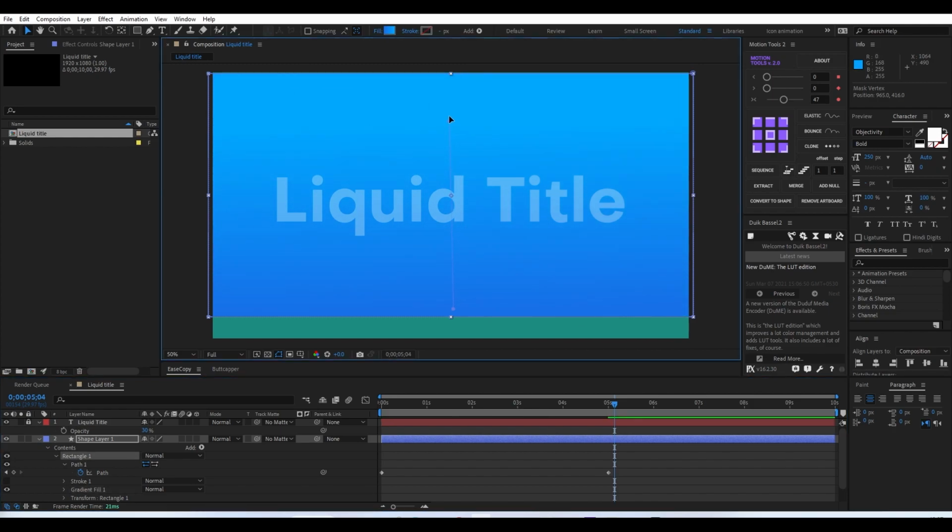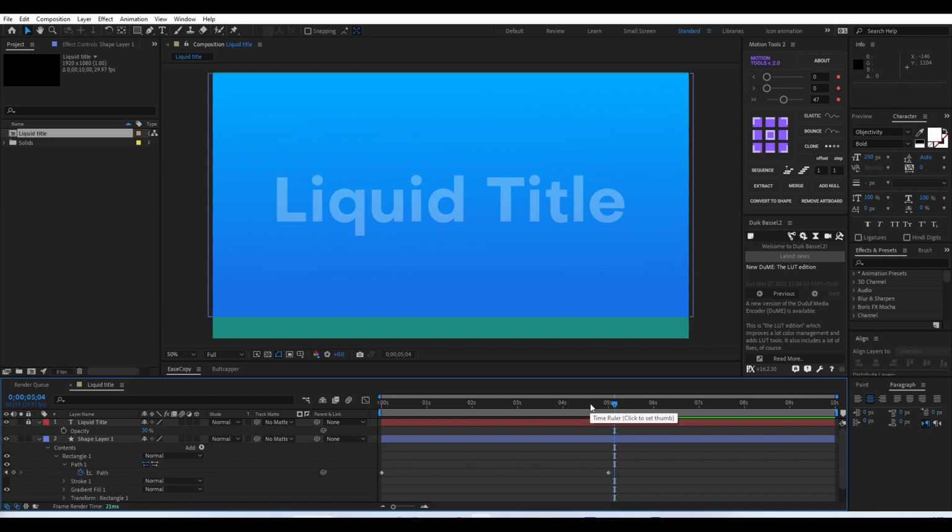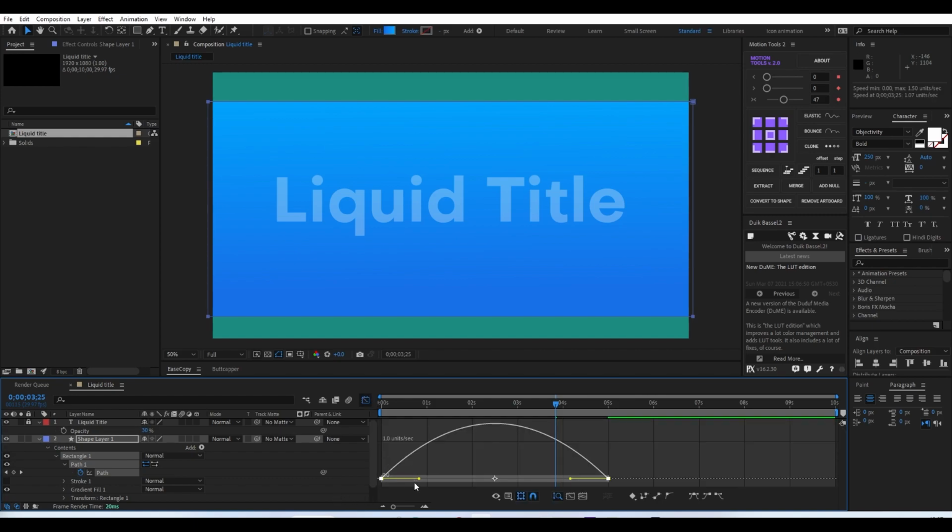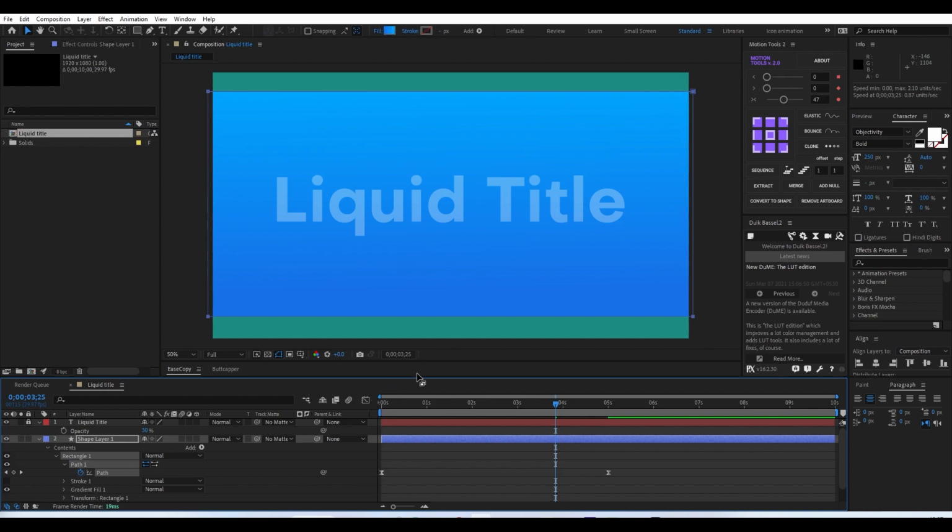After that we can make sure the gradient and everything is properly aligned, so we have a darker gradient from the bottom to the top. After that you can add some easing by selecting the keyframes and pressing F9. Then you can go to the graph editor and make the easing a bit sharper, so you have a more dynamic and better animation than a linear animation.